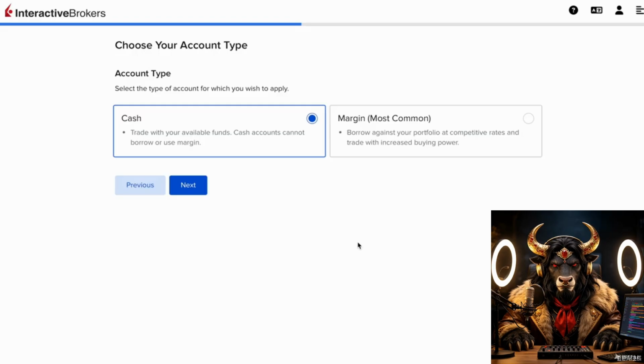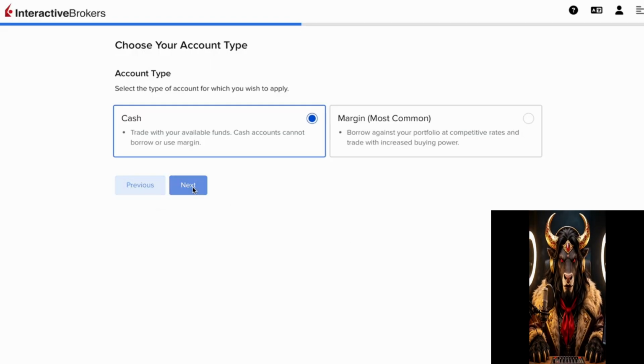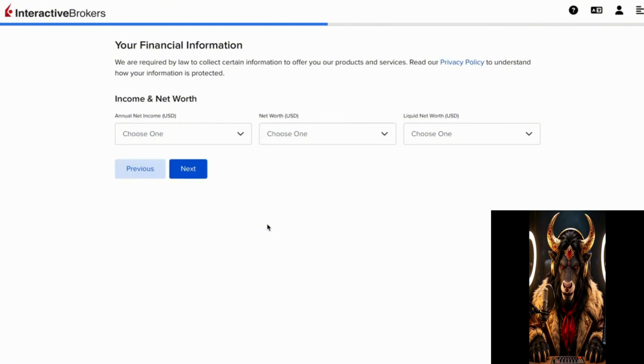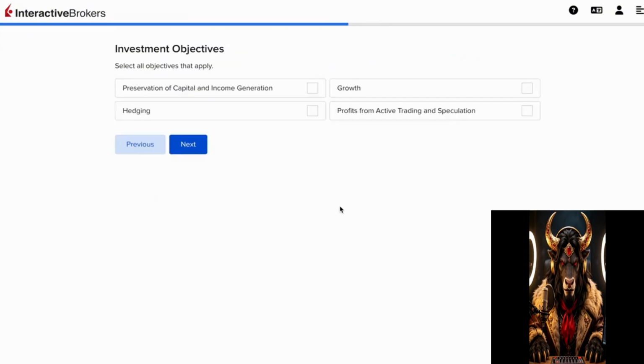So we're going to go with a cash account and click on the blue Next button. It's now going to ask you about your income and net worth, so you can fill out that information, and then we'll click on the blue Next button. And on the next page, it's going to ask you about your investment objectives. You can select all that apply here, and then we'll click here on Next.